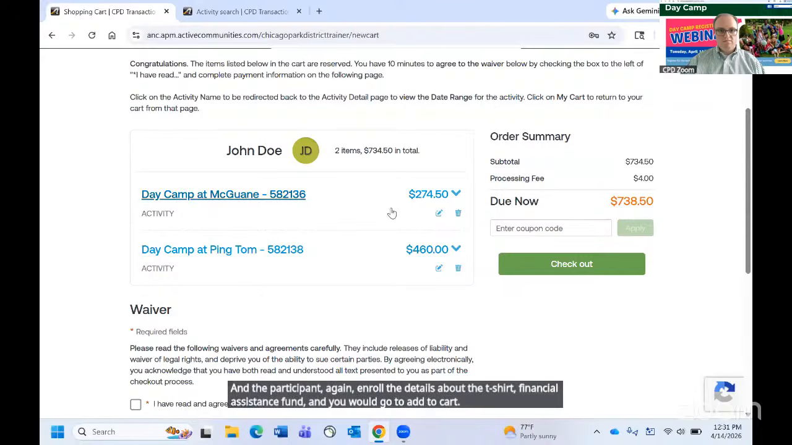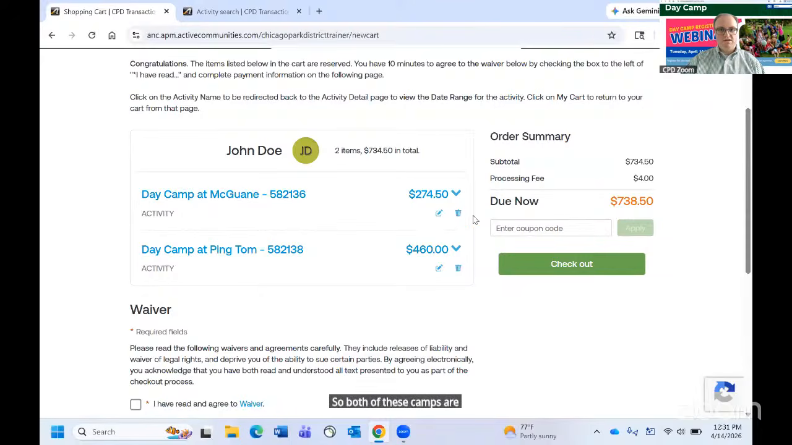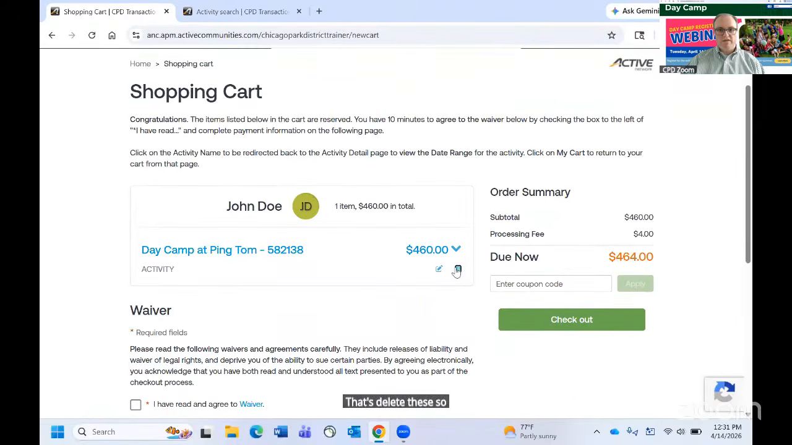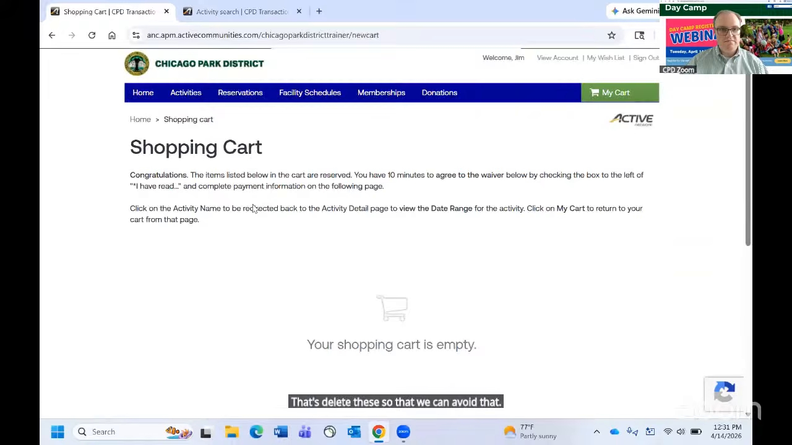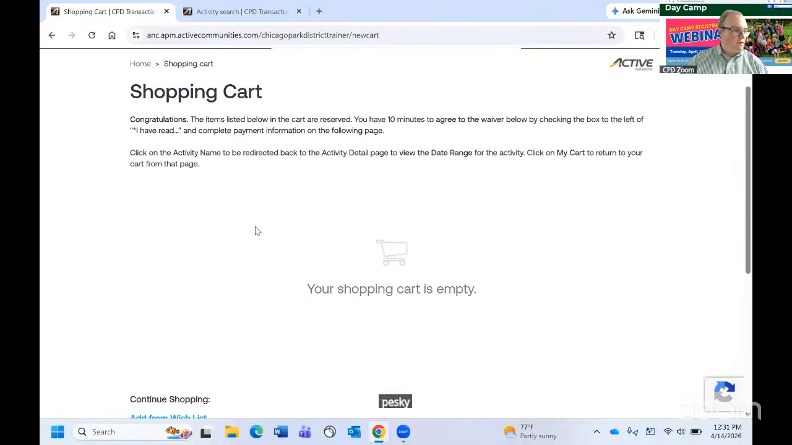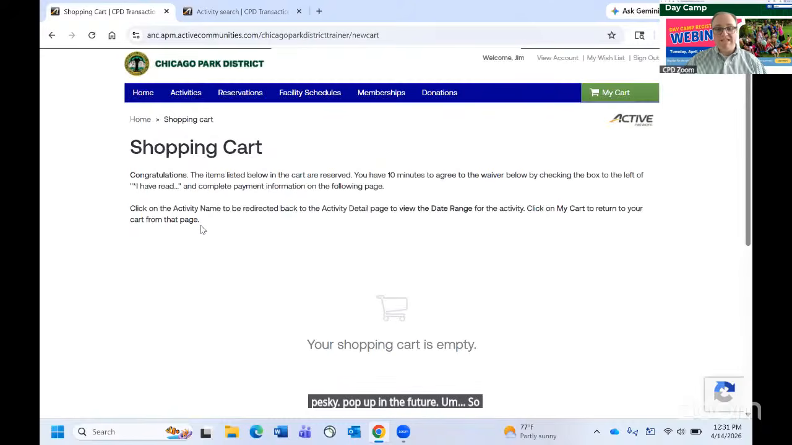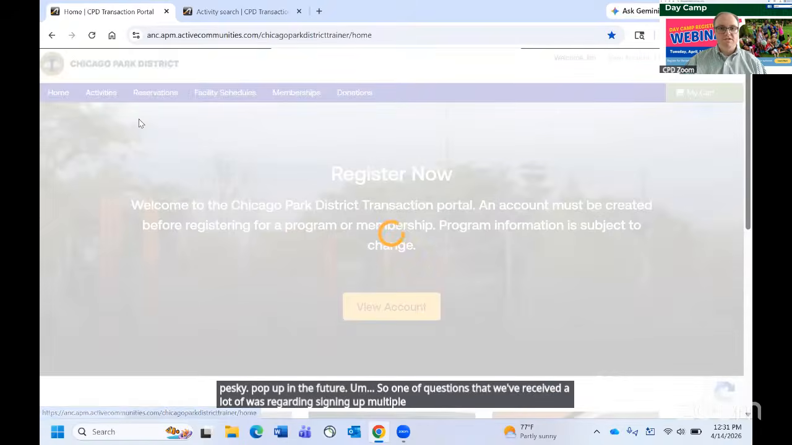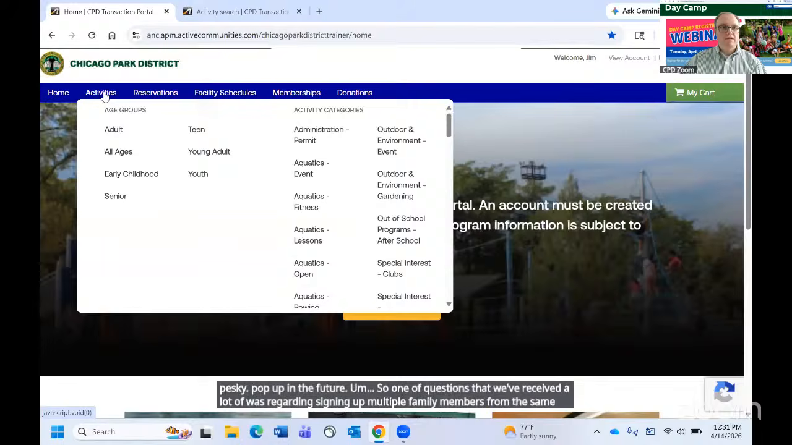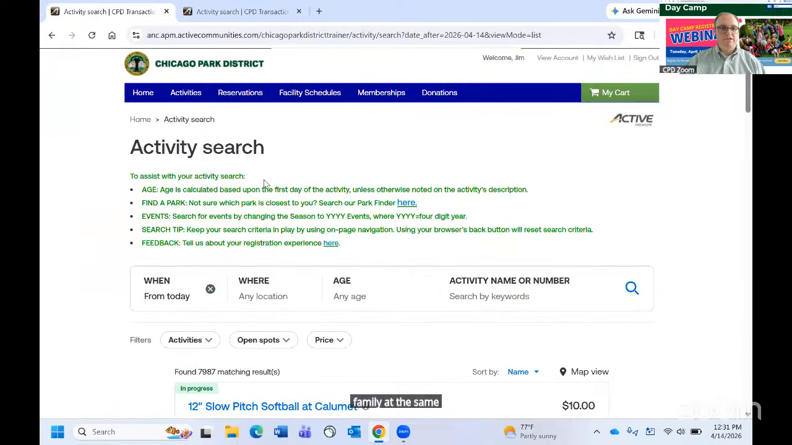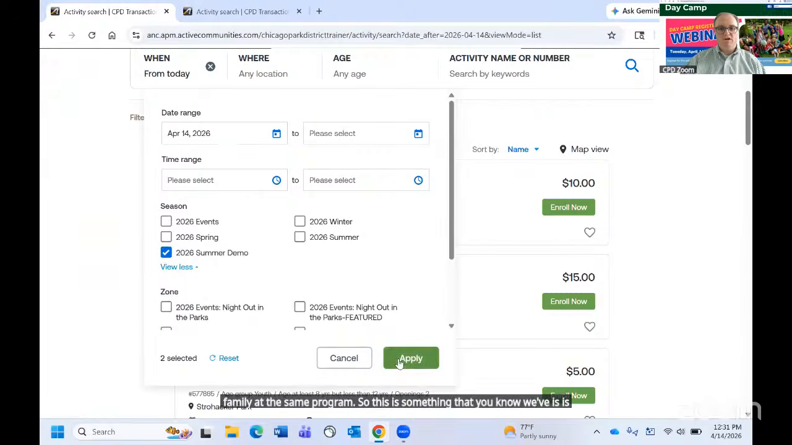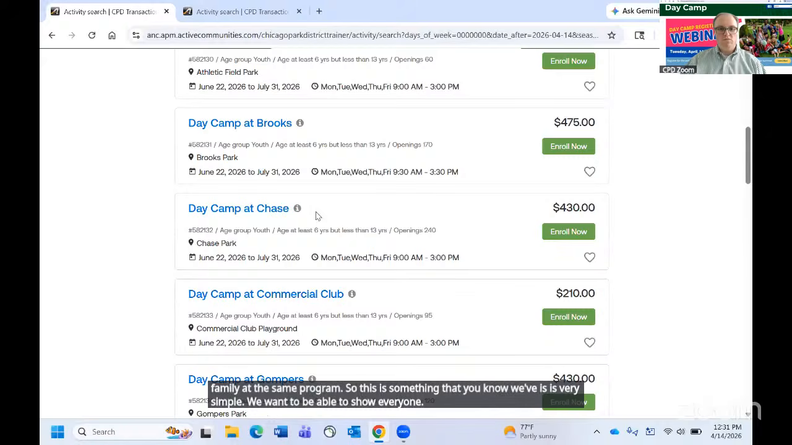So both of these camps are currently now in the cart. Let's delete these so that we can avoid that pesky pop-up in the future. One of the questions that we received a lot of was regarding signing up multiple family members from the same family at the same program. This is something that is very simple. We want to be able to show everyone how to do it.